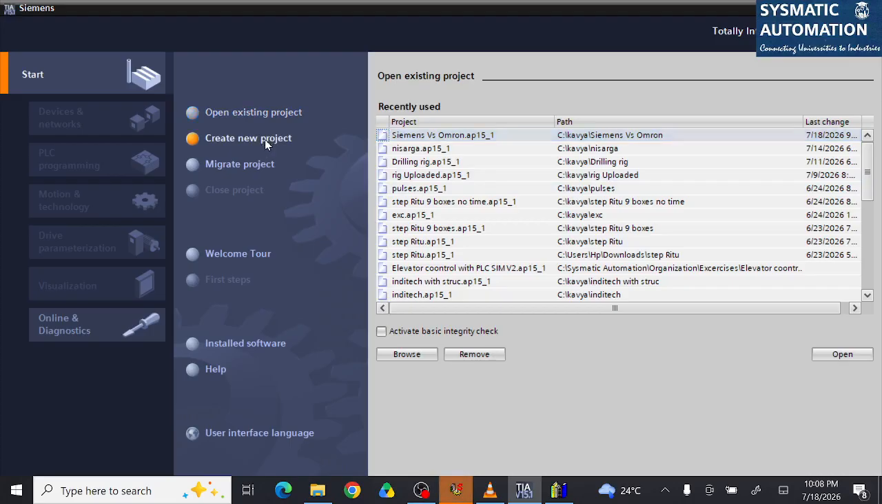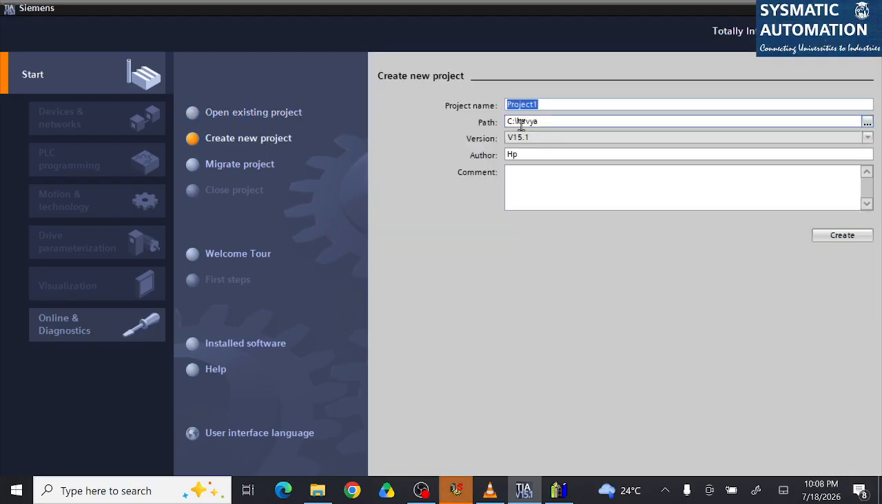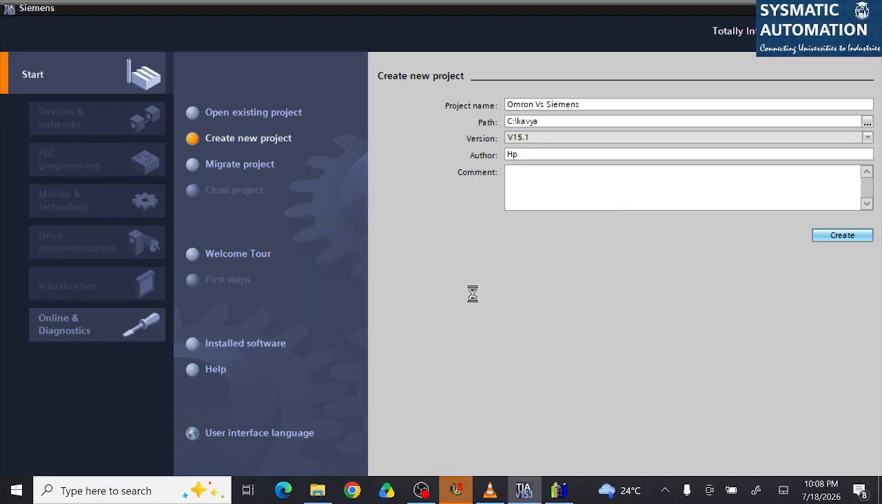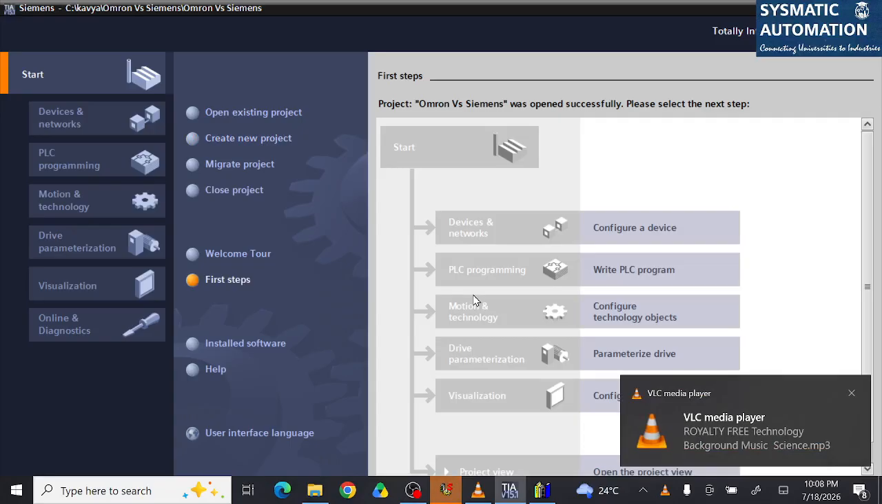So I will say create new project. I'll have to give a name for this. I'll say Omron versus Siemens. I will say create here. So it's creating a project by the name Omron versus Siemens. Okay, this is what it is now.